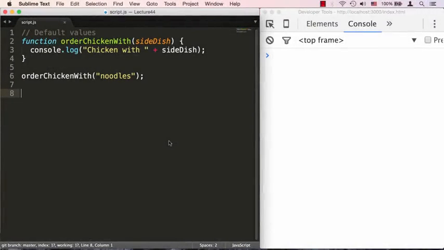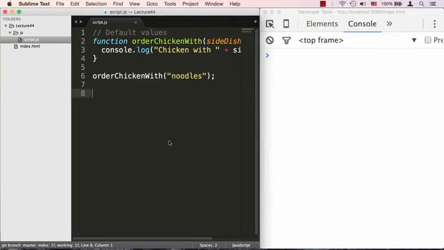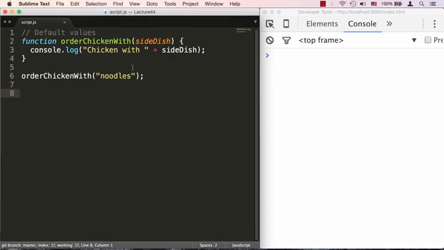Okay, so let's talk about a very common scenario that happens a lot when you're coding. Before we begin, I am located now in lecture 44 in the script.js. I have a function here, and the function is order chicken with, and it lets you pass a side dish. It's very simple, it just prints back out to the console the order chicken with and whatever the side dish is. So in this case, we're calling it order chicken with, and we're passing the string noodles.